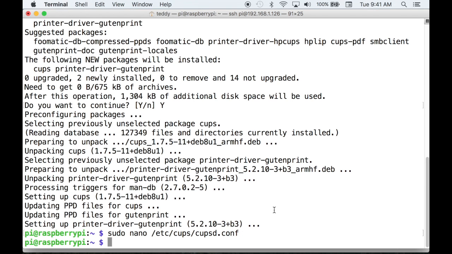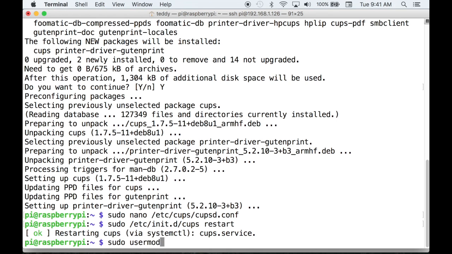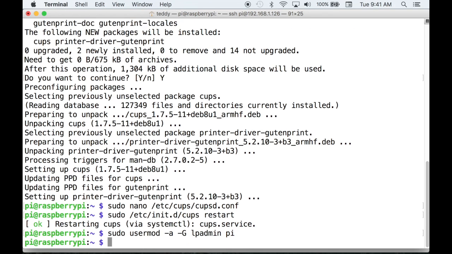Now restart the CUPS service to pick up the new configuration changes. Finally, we need to add the user pi to the lpadmin group to allow us to use this login to administer the printers.